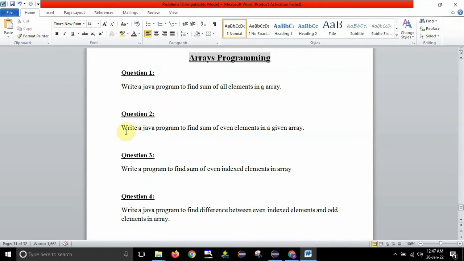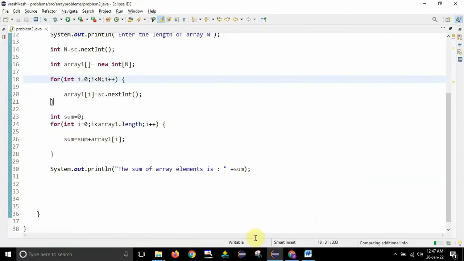Okay, so the second one says, question 2, write a Java program to find the sum of even elements in a given array. So here we need to write a program which will find out whatever even elements are entered through the keyboard. So those elements should be added up together and their sum should be printed. Okay, so how can I write this one?